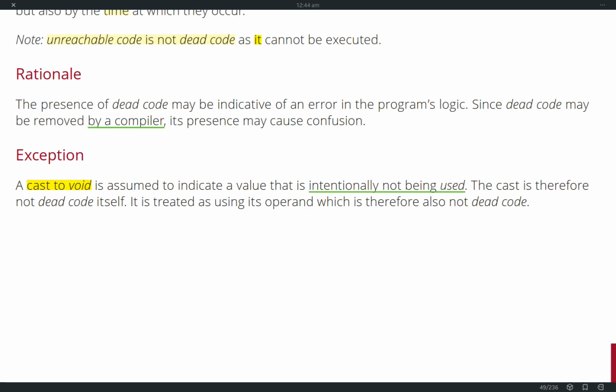So you're saying, okay, this line is not doing anything, and by that it should be dead code, but I don't want it to be dead code. I want it to stay there, although it has no side effect. So you can cast it to void and it will not be classified as dead code. So let us go to an example.